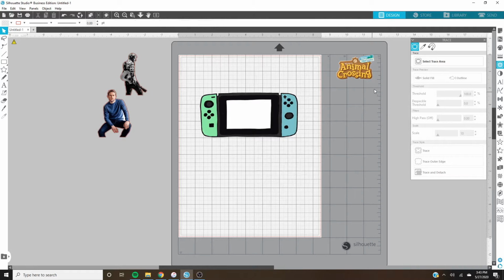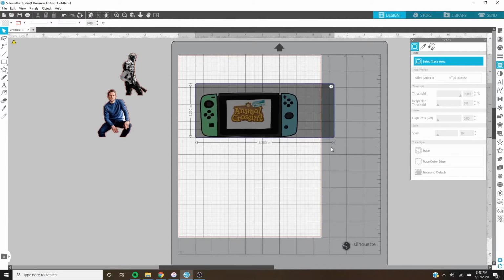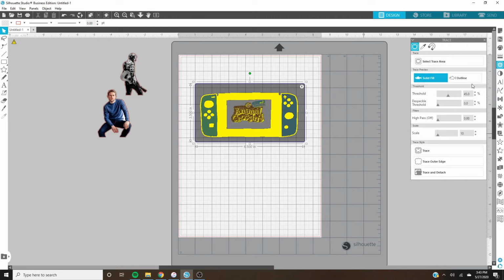And then now what I want to do is I want to stick Animal Crossing on my screen so it's all together and it looks cohesive and it looks like it belongs there. Maybe go a little bit smaller. Boom. I think that'll work. Yeah, that looks good. Anyway, I'm going to select trace area. Okay. Again, I want to go 100.